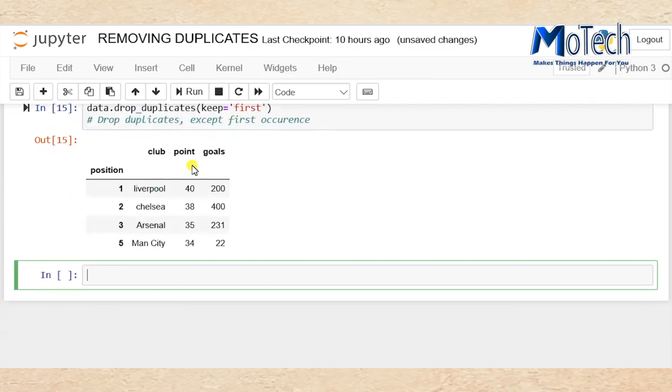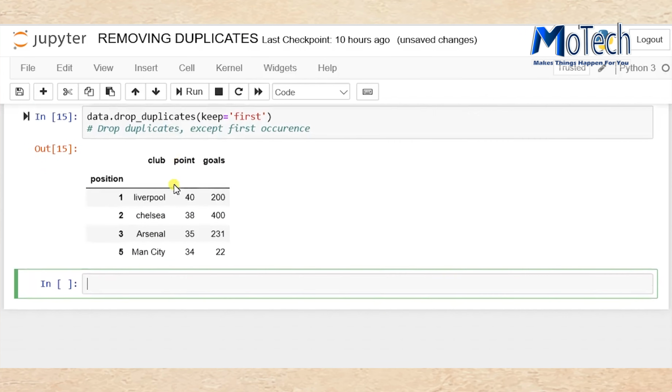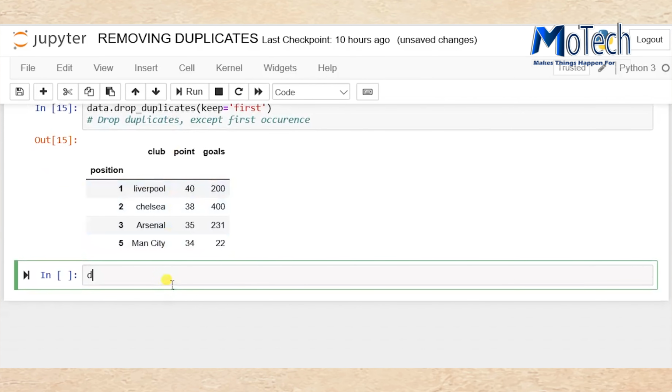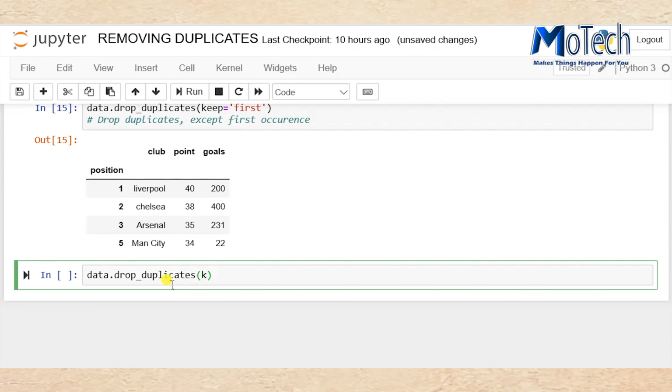Those are the two techniques on how you can deal with duplicated data. You can keep the first or you can keep the last. But the last technique I'm going to teach you is to keep False. It means it will delete the first and the last occurrence. It will delete all duplicated data.